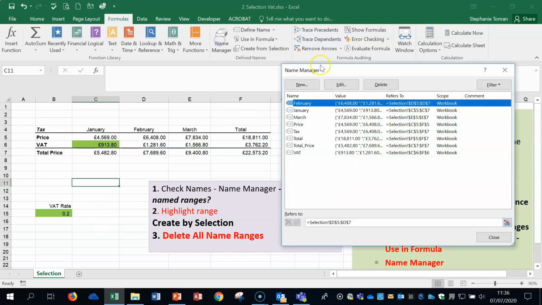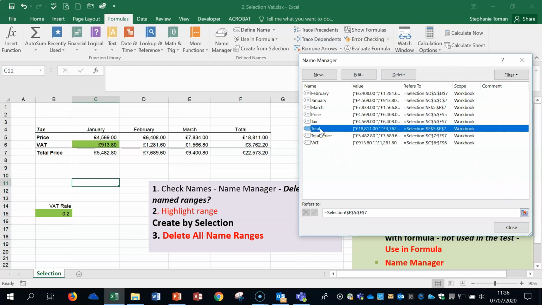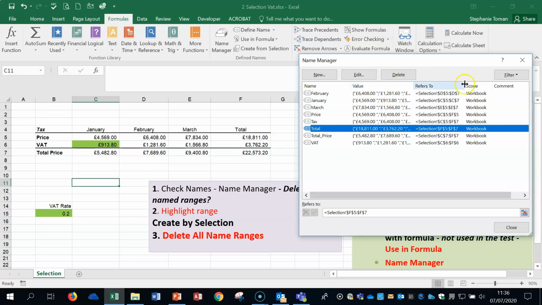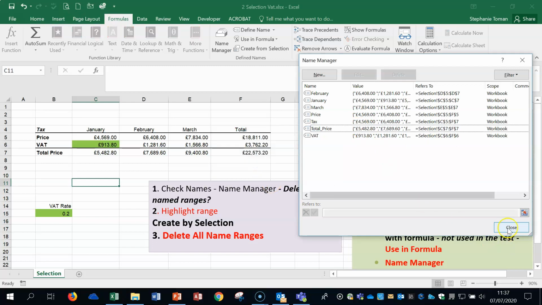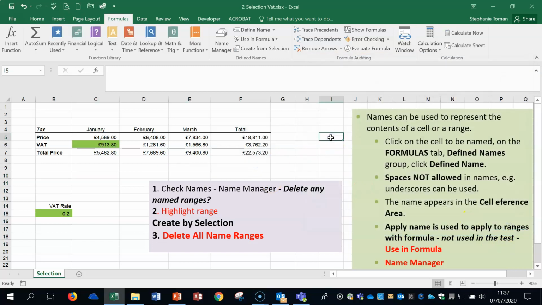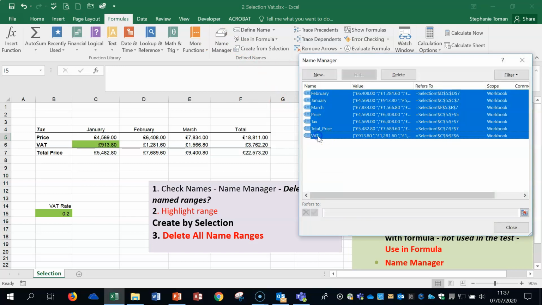Go into the Name Manager, and that's what we've just done in a matter of seconds by using Create from Selection. Really good tool. In the exam, they may ask you to highlight a particular named range. You'll see where it refers to. You can open these up. You can't see the whole end of it. You can see where something is referring to if you're not sure, and you just use Delete and OK, and that's that done. So I'm just going to delete all those ranges again using the Shift key.